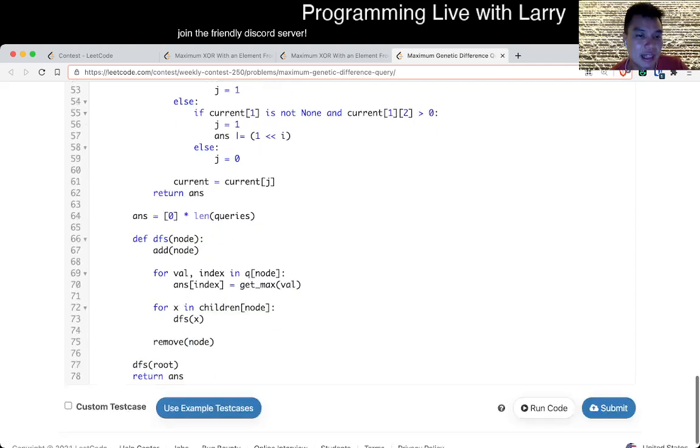And then here is just the depth first search of the queries. Here we just allocate space for the answer. And then from that, we have a depth first search that goes: we add the node in the beginning. We answer all the queries for that node, and then we do a preorder traversal, and then we remove that node at the very end. And then we start from the root, and then we can process the answer. And that's pretty much it.